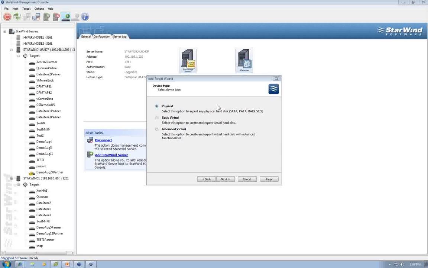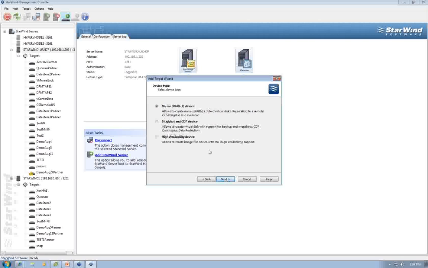The other options are the virtual storage devices. The basic virtual device is a lot like a Microsoft virtual hard disk. It's something very, very similar to that. It's basically something where you're going to take and assign it to a physical storage asset in your box, which is going to be one of your RAID sets that you've configured. The other options here are the advanced virtual.